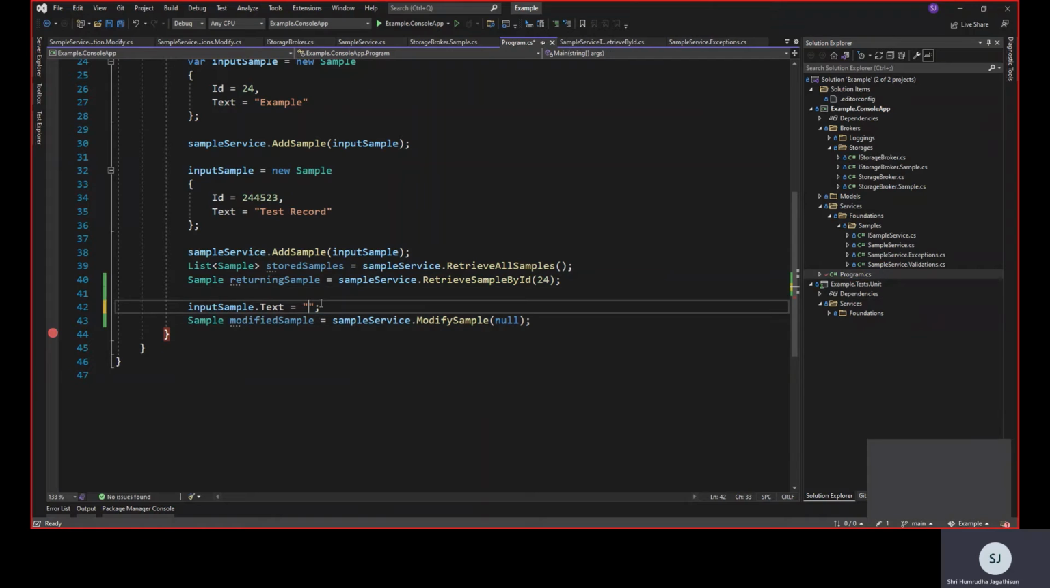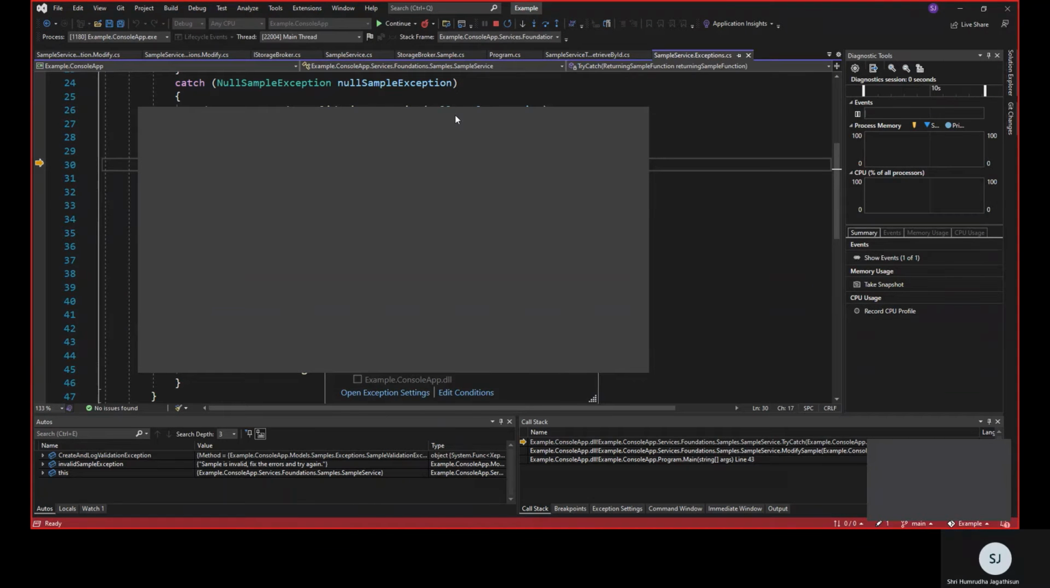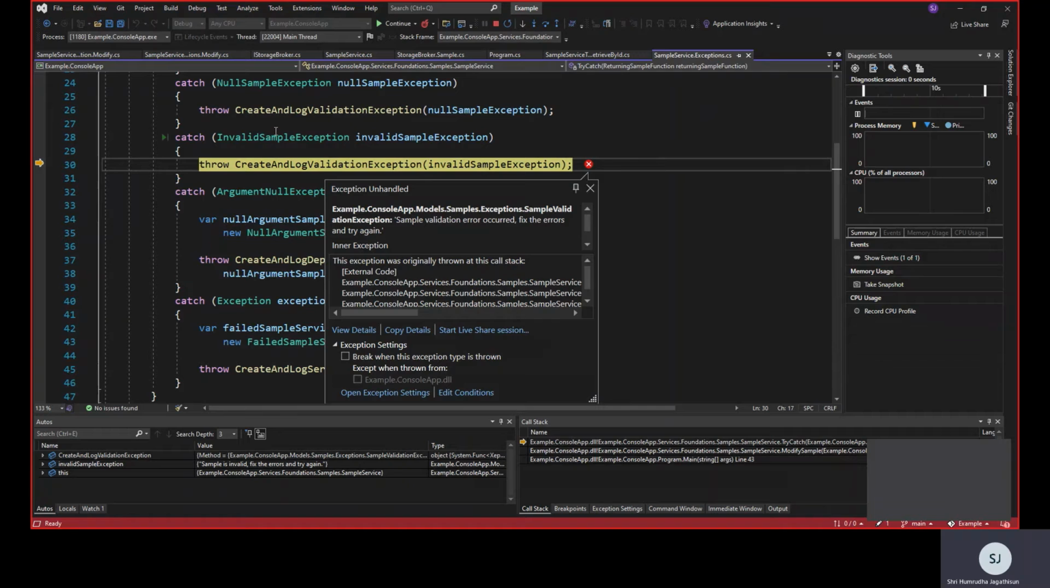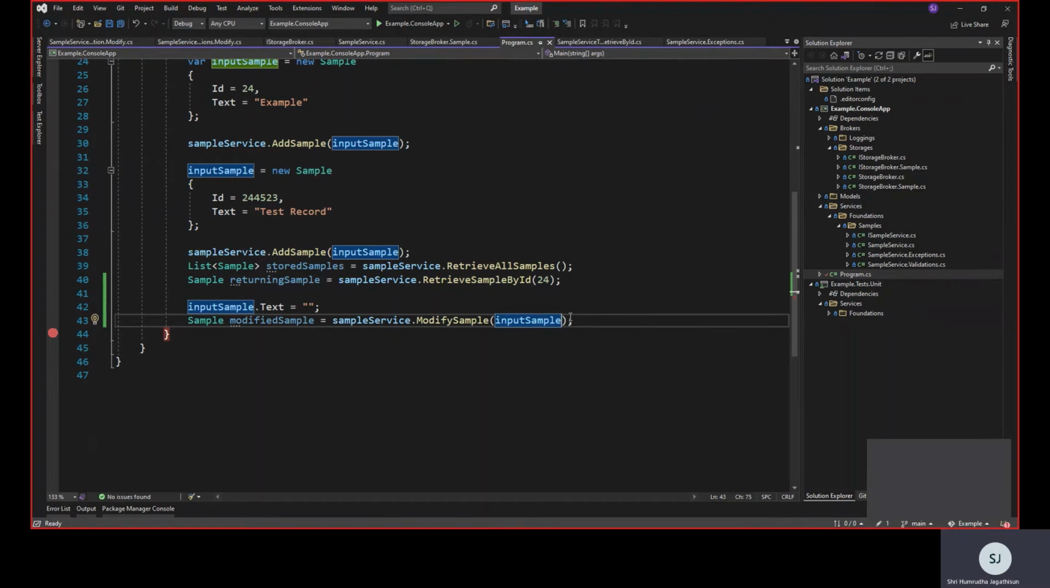What if I'm going to pass an empty string? Is it going to be happy? How is my system going to behave? It's thrown an invalid sample because the input that I'm passing in is not a valid string. Okay, then can we try something different?